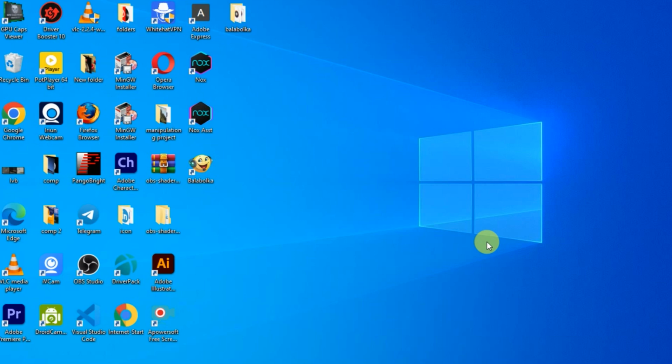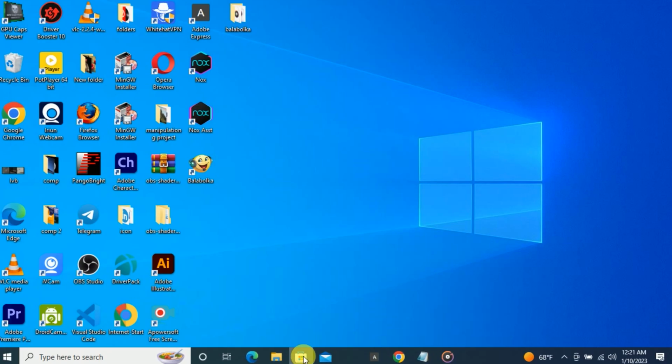In this tutorial, I am going to show you how to download apps on your laptop or desktop. So to download an app on your PC, just follow these steps. Step 1. First open Microsoft Store on your PC.